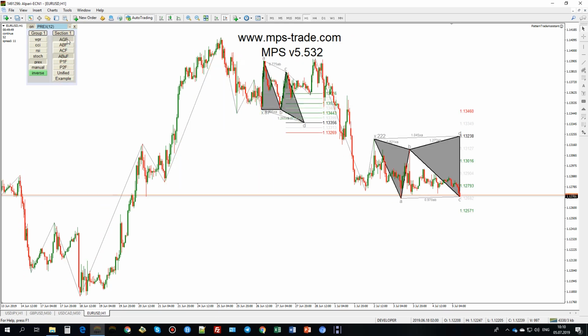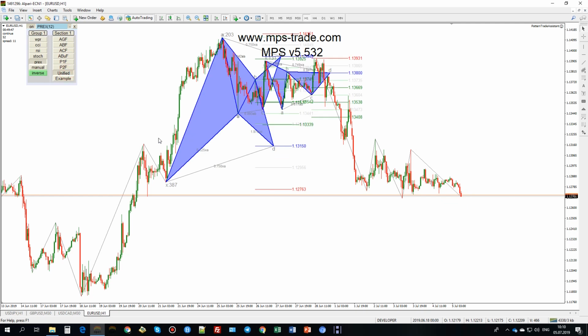I also give you a unified Gartley, which is my personal pattern that I love to use a lot. Okay, that's it about the MPS 5.532. So if you have an older version, of course this latest update is free for you. All future updates are free for you, and I hope you will enjoy this.